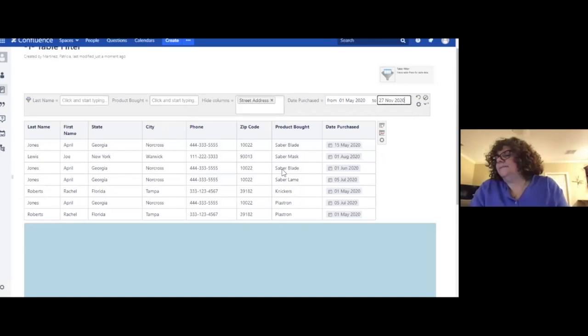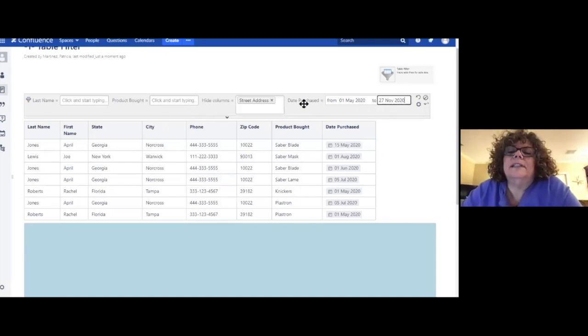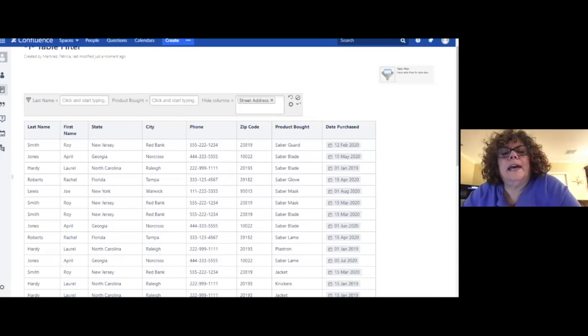Now let's say we want to do something opposite. You want to remove one of these filters. I really don't need this. I'm going to throw that out. It's gone. Again, I can save that.